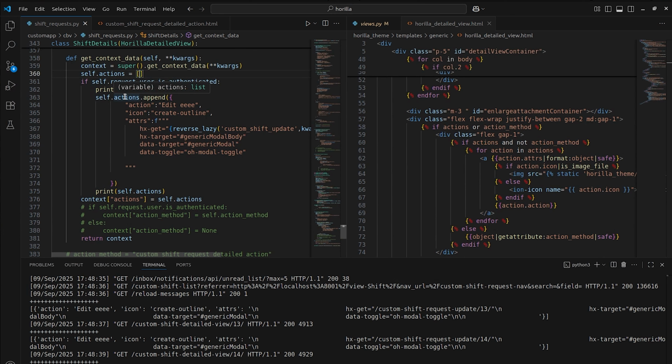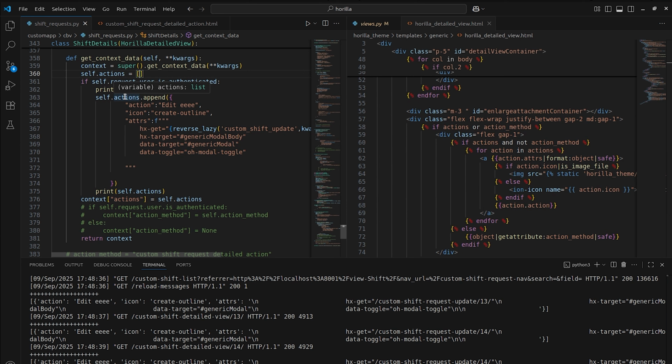So that's how you manage accessibility for the actions that are available inside Horilla Detailed View. I hope you understood this video.